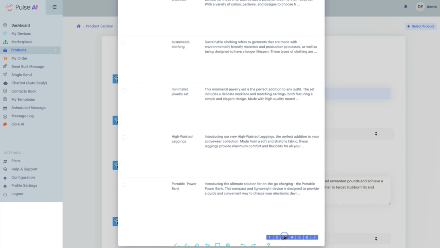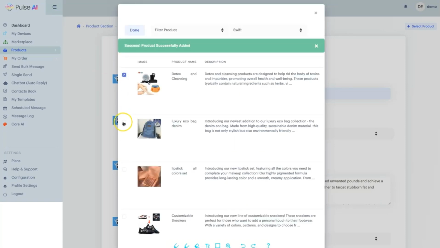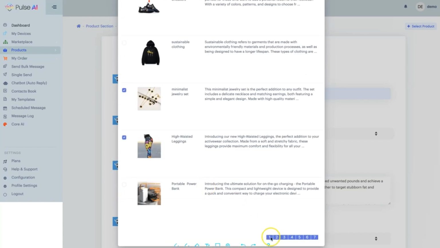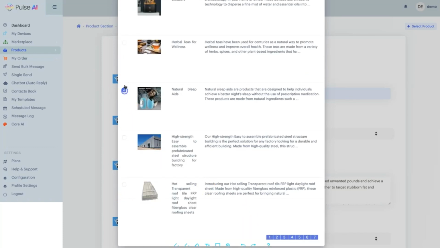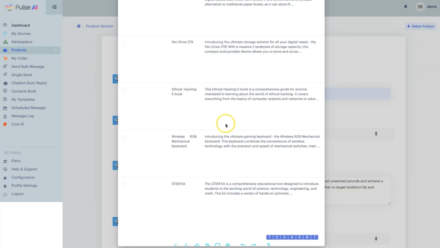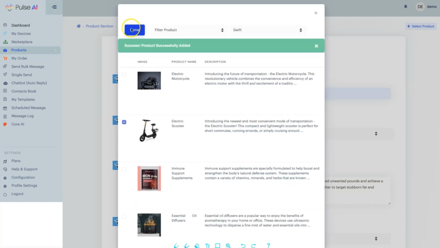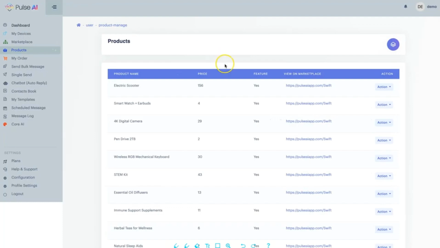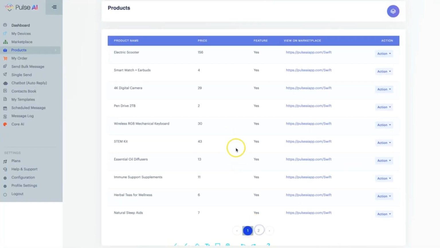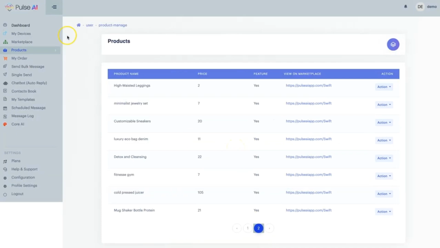Depending on your plan level, you can select as many products as possible. So once you are done, you click on done. Amazing, can you see the product has been added to our marketplace?